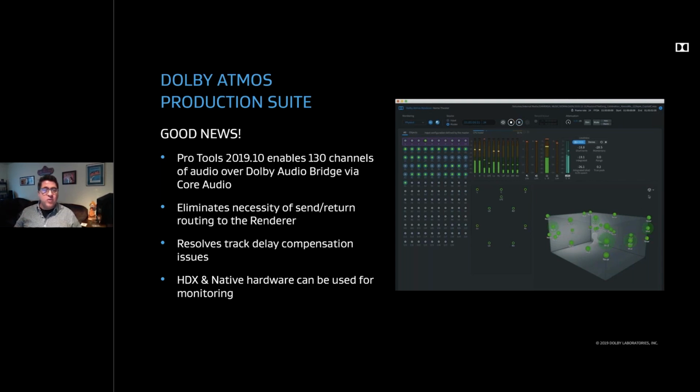And to do a full Dolby Atmos mixing session, previously you had to use this elaborate send and return routing song and dance. It was pretty complex, and it also had issues like automatic delay compensation from one track to another, depending on the number of processes you had on each track. Sends and returns didn't calculate that. Now with the Dolby Audio Bridge enabled, you can actually do full Dolby Atmos mixing straight from the outputs instead of using sends and returns.